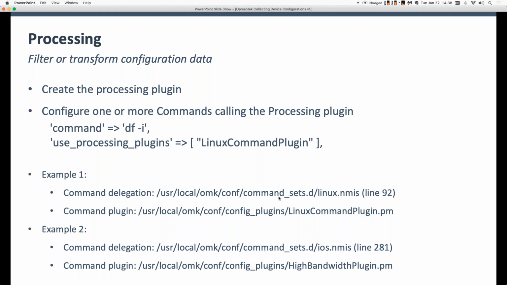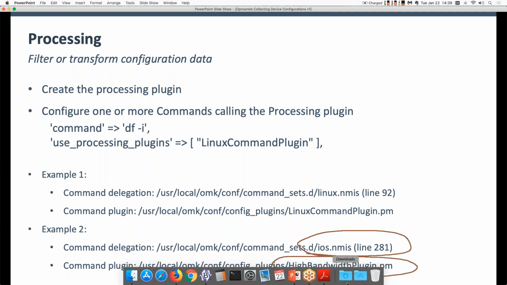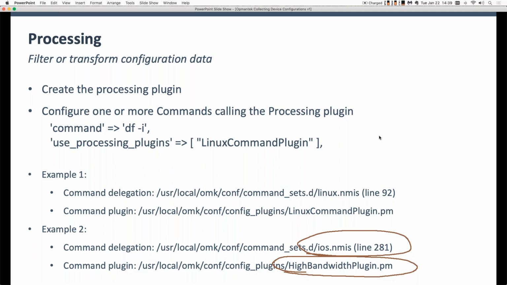So we've taken a look at the Linux.nmis and the Linux command plugin. I do want to call your attention to one other. If you look at ios.nmis on line 281, we're actually using a plugin called High Bandwidth plugin to help modify the results of a show ios top flow talkers.